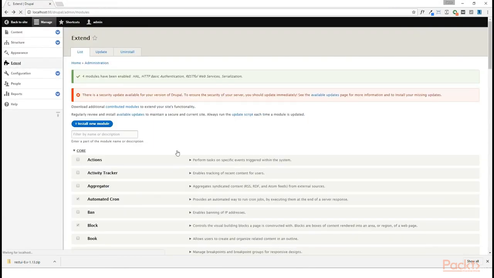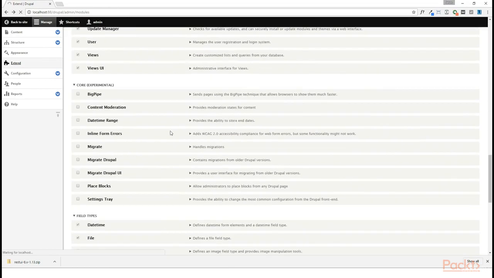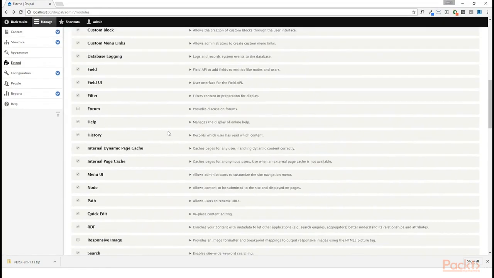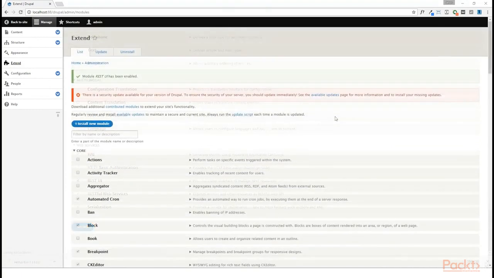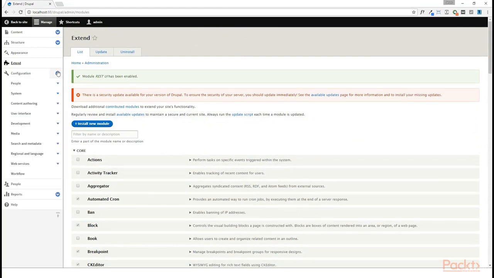So let's come back to our Extend tab, all the way back down at the bottom. We should now see the REST UI module. We can turn that on. Once the REST UI module has been turned on, we can navigate to Configuration, Web Services, and we have a new option here called REST.